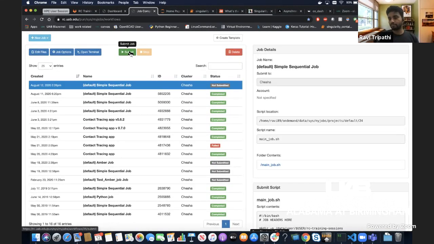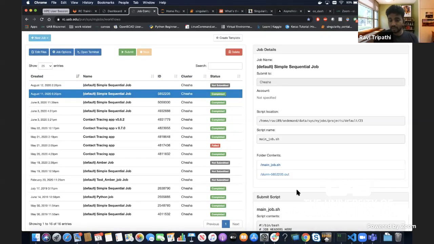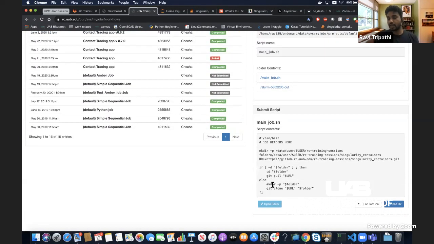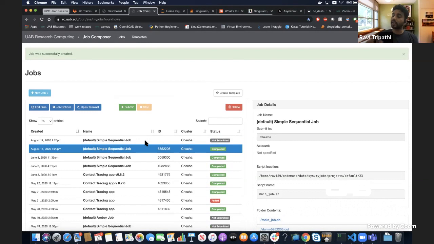Once you submit the job, like all the things that I mentioned, it's going to create the proper locations on Chiha for you, and it's going to pull the Git repo, this RC training sessions Singularity Containers Git repo, for you. I already did it. If you see, it's the same thing. I already have the latest version of the Git repo, so I'm not going to submit it. If you have any issues when you submit this job, send your message, let us know, and we can take a look at what your issue might be.